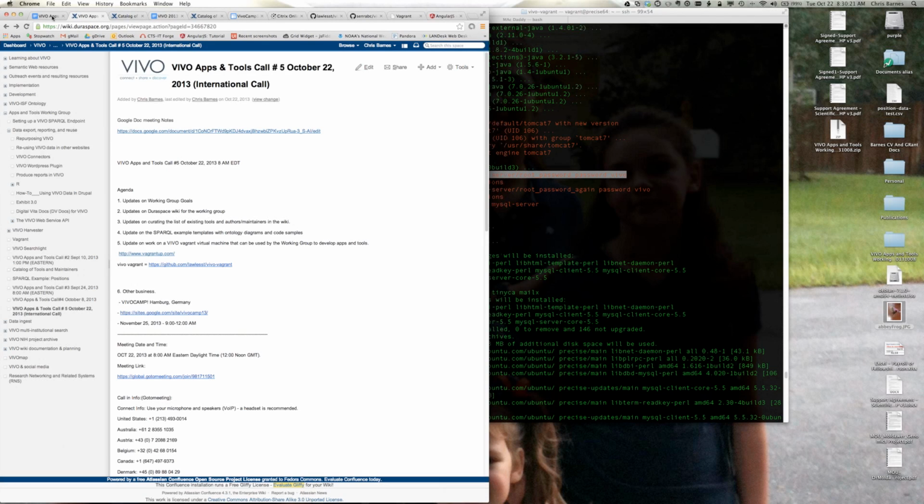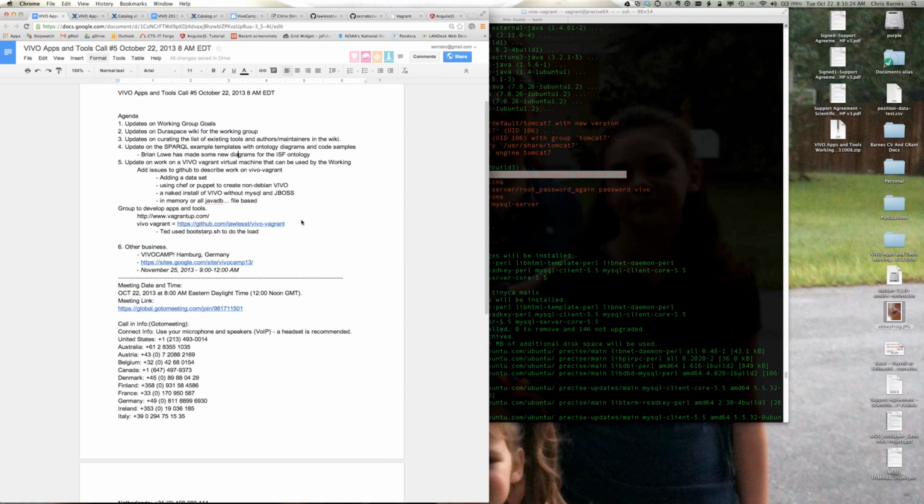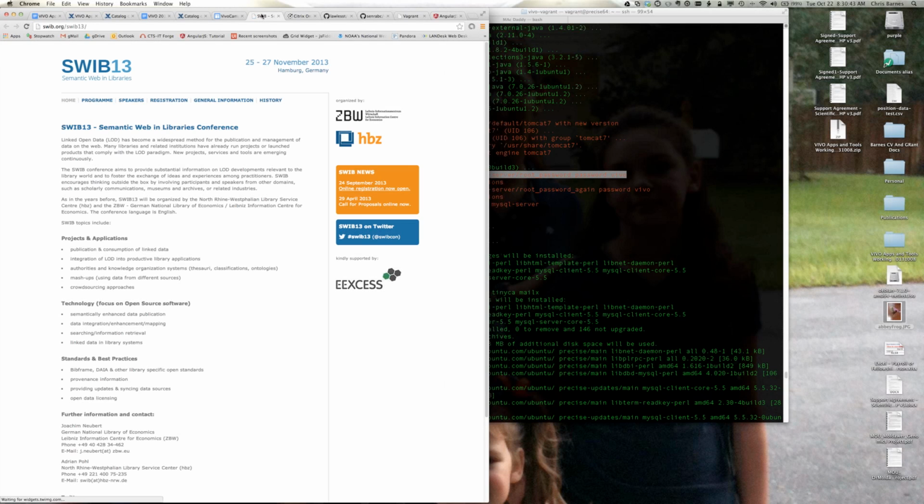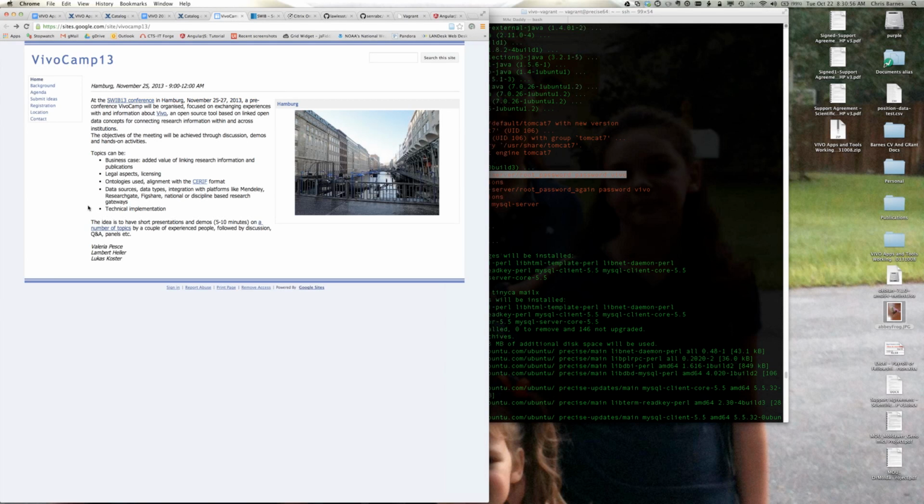And then thanks also to John, who had sent out this information about this call to the international group. Apparently, they're also having a VIVO camp, which I thought was pretty cool. And I guess there's a SWIB13. I don't remember what SWIB13 stands for. We'll look at it here together. Semantic Web and Libraries. Okay. So I guess there's a Semantic Web and Libraries conference in Hamburg, Germany in November. And they're also going to have essentially a VIVO camp, which I thought is pretty cool.